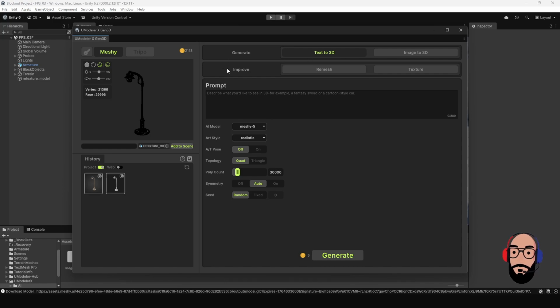So on the right side at the top, it says generate. Generally you can either do an image to 3D or you can do a text to 3D. So for instance, I did text to 3D and you do light pole, old, rusted, bronze. So this is going to generate the first non-textured version of this, okay?